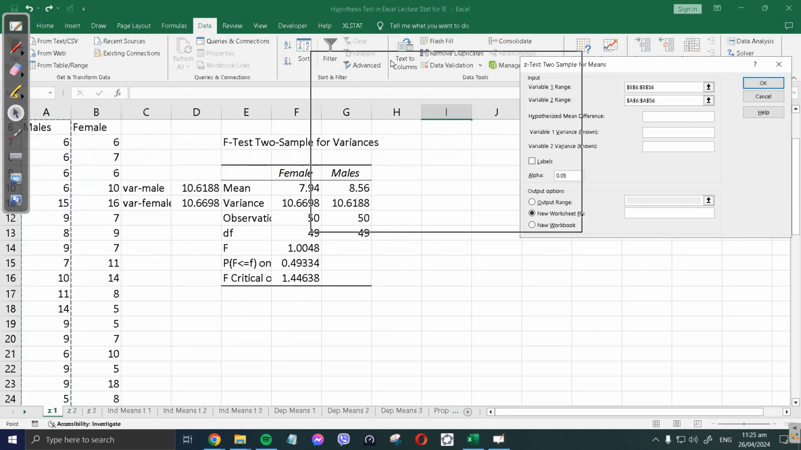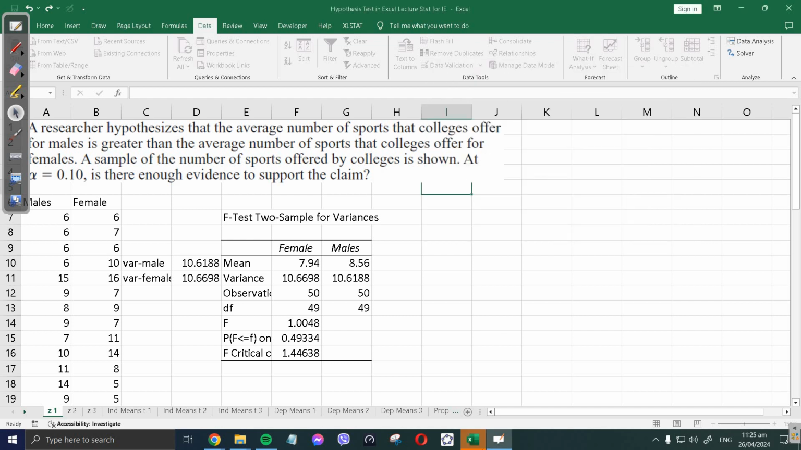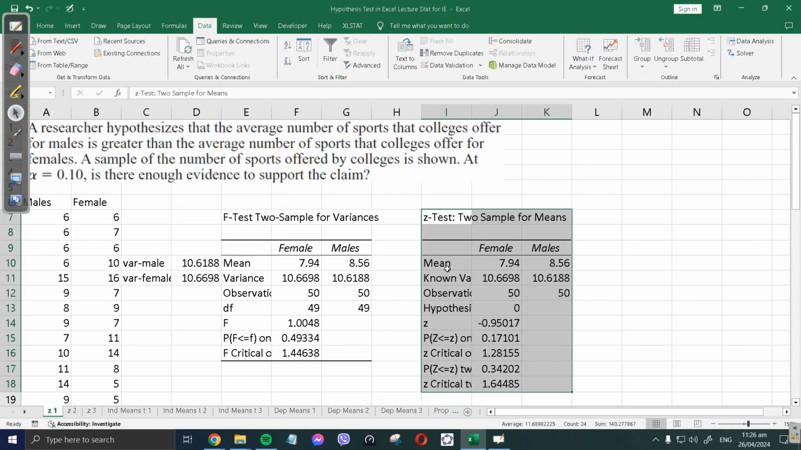Now, for the variances of variable 1 and variable 2, we have already computed them here. Since it doesn't have that button there, we need to actually type them. So for variable 1, since that is female, we're going to input 10.6698. For variable 2, that's male, 10.6188. Then again, I selected the labels, so we check the labels. Alpha is 0.10, so we change this to 0.10. Then the output range, I'm just going to select it here. When you're good with everything, click OK, and there you go.